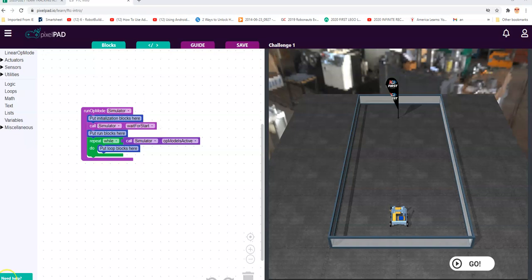So welcome back. This is the first of the challenges, challenge one. Today we're going to take a look at using the color sensor. You don't see a color sensor in this one. You don't see any sensors.